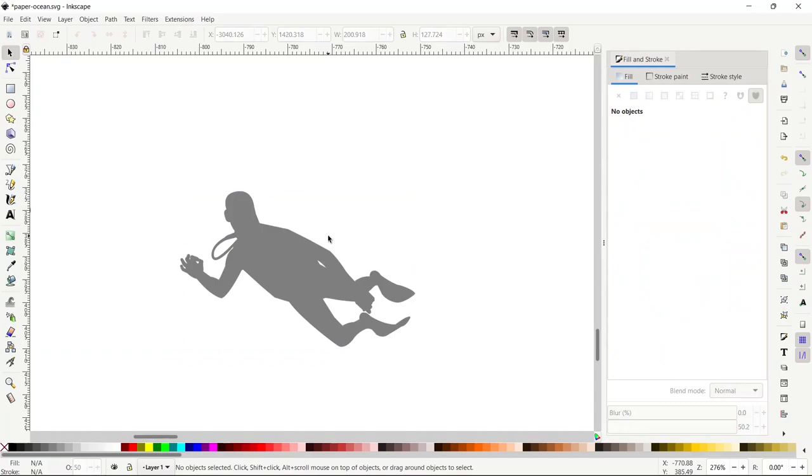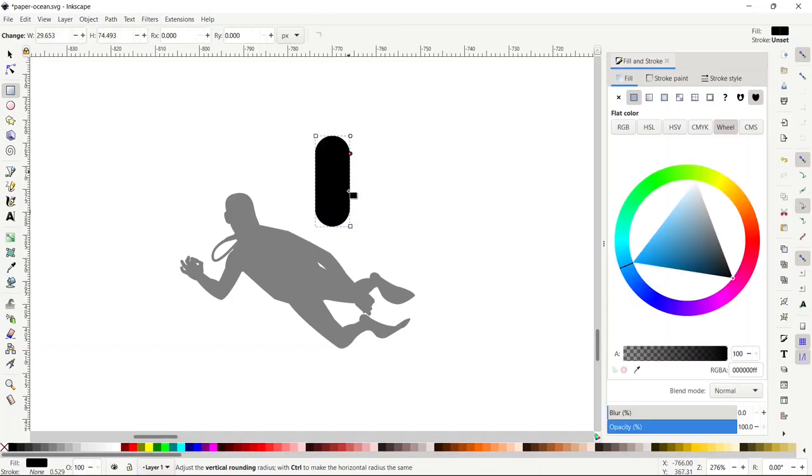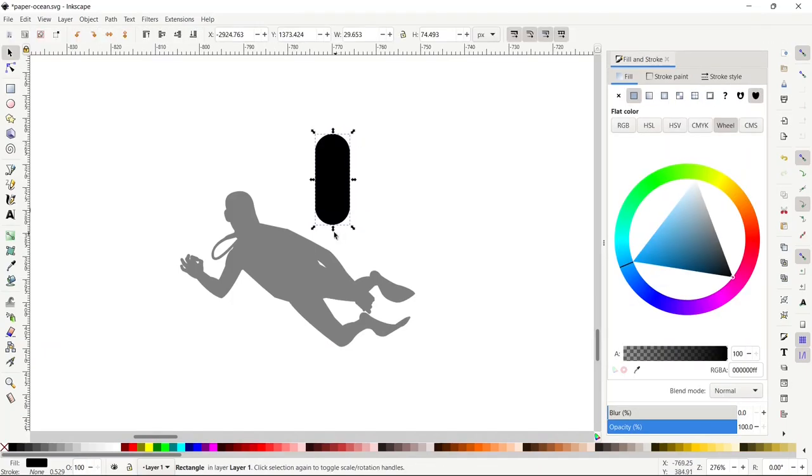For the diver, I decided to add an air tank to his back. To do this, I used a rectangle tool and I rounded the edges completely. Once you like the placement, select the diver and the air tank and hit Ctrl Plus to combine them both together.